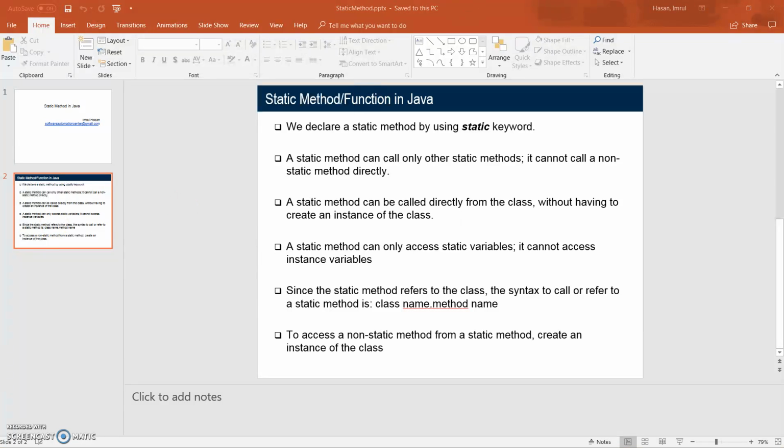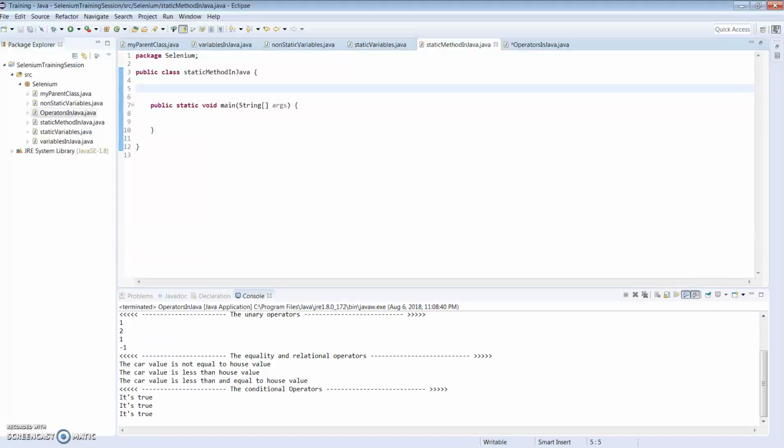So let me open the Eclipse. As you see, I have created a class called StaticMethodInJava, and I declared the main method, and as you see, the main method is static. So now let me declare some static variables that can be used in our static method.